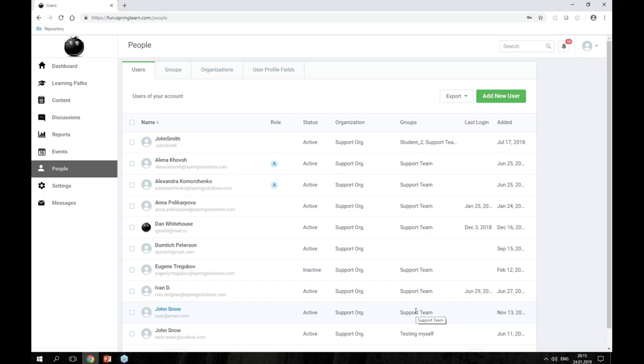Plus, you can set up self-registration for users, and once they have an invitation link, they will be able to fill in their information. I will explain how that works a bit later. Each learner can have different roles.